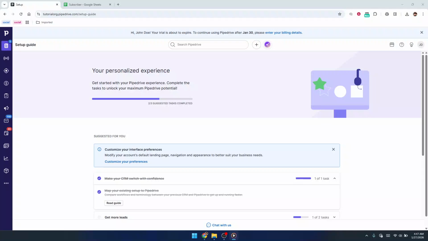In today's video, I'm going to teach you how to add data from Google Sheets to Pipedrive. We'll walk through the process step by step, so by the end, you'll know exactly how to take a spreadsheet you've been working on in Google Sheets and bring that data into Pipedrive in a clean, organized way.